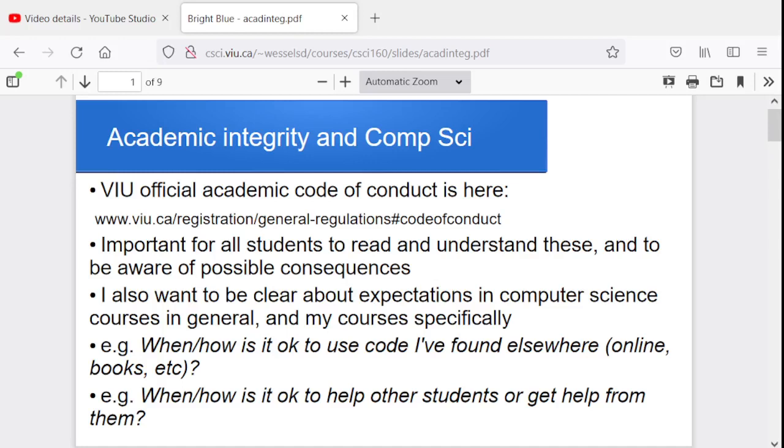Hey folks, well, a little bit of a change of pace here. I wanted to spend a bit of time talking about academic integrity and computer science.